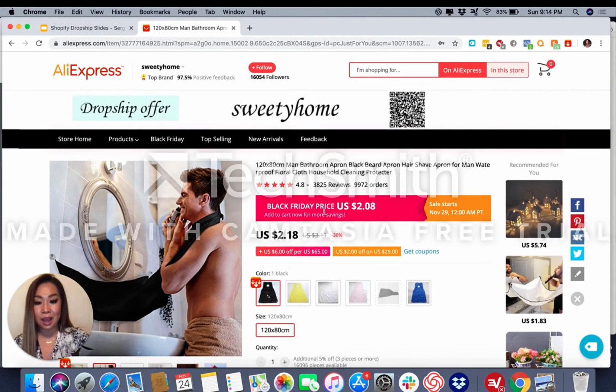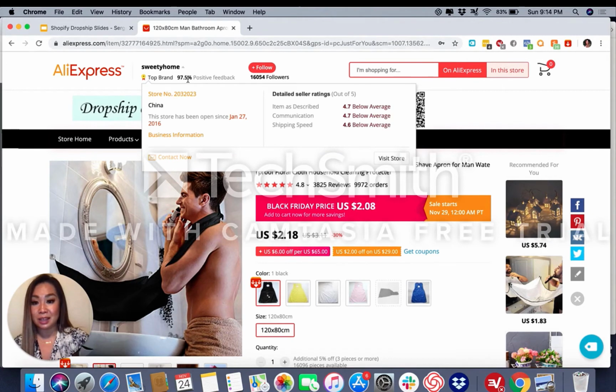And then looking at the product ratings, it's rated 4.8 stars, over 3,800 reviews, and it has over 9,900 orders. So it checks all those boxes. And then the supplier rating is up here. You can see they have 97% positive feedback, which is excellent. You do want to look at this area on the right here, detailed seller ratings out of 5.